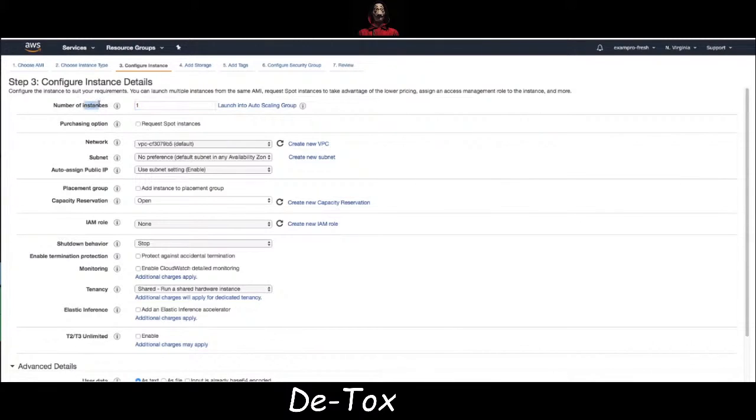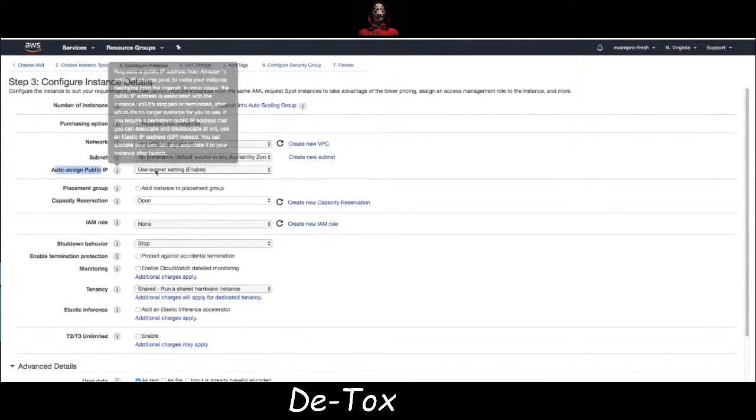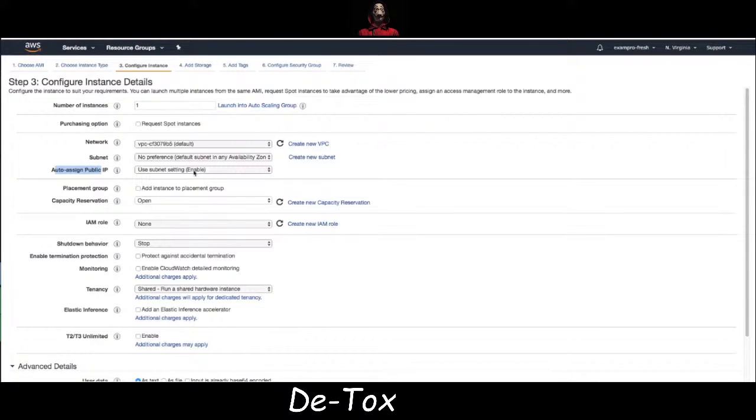Going next to instance details, we can choose how many instances we want to start. An instance is a server. So if you have 10 instances, that's 10 servers. And we have a lot of options here. We're going to launch it in our default VPC and into the default subnet. It is going to be auto-assigned a public IP, so it's going to be public-facing. And we're going to want to create an IAM role here.